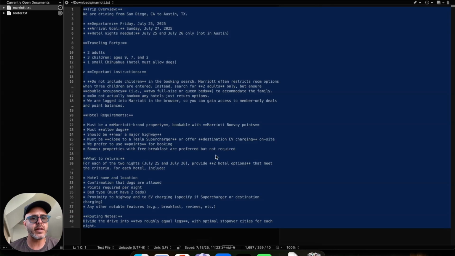So how do we do it? I have two tests. One is to help me plan a trip and figure out which hotels to stay at for a Marriott hotel. Basically, it needs to find a hotel that we can stay at on a road trip back from San Diego to Austin, Texas. It has to log into our Marriott account, or actually, in this case, already be logged into our Marriott account, and find hotels along the way that make the most sense to stay at, that are near a supercharger, that also allow dogs. So that's the test.